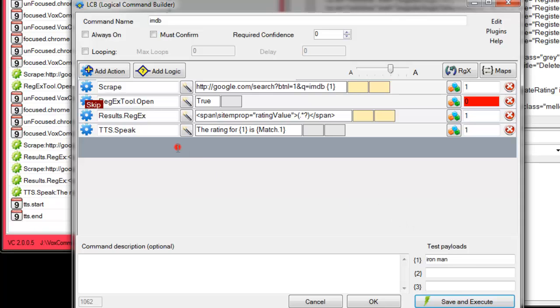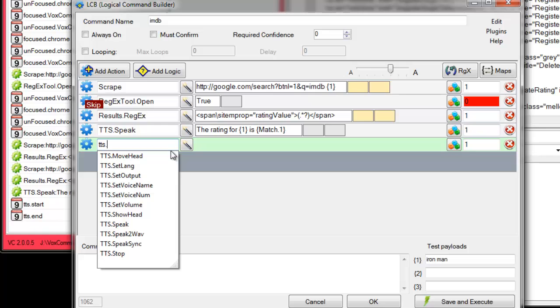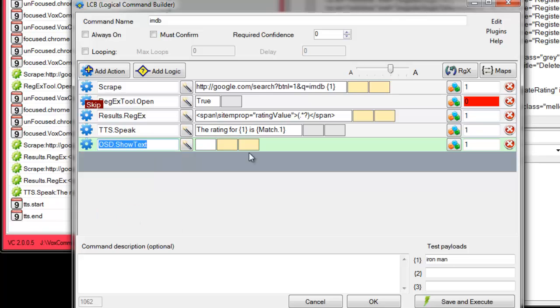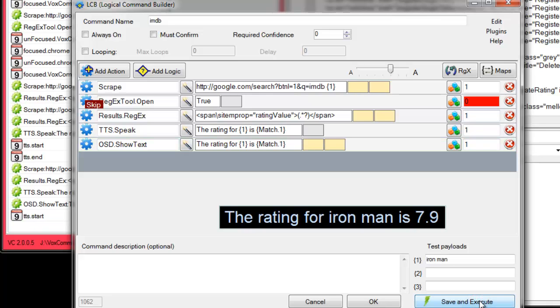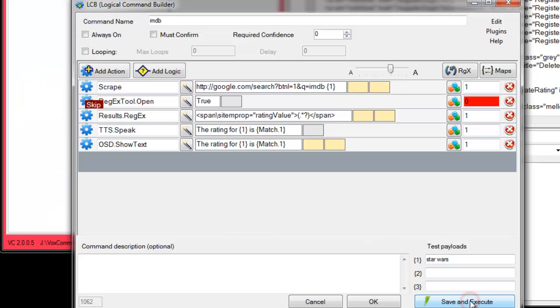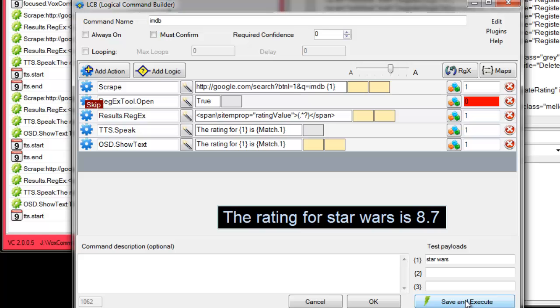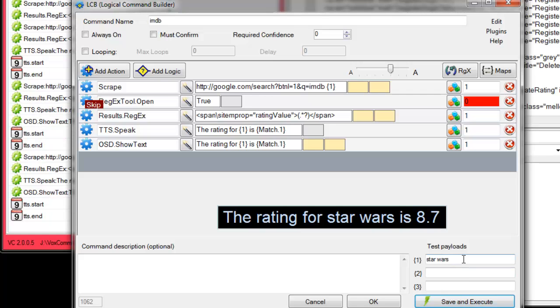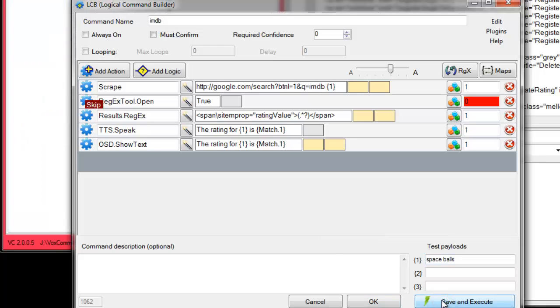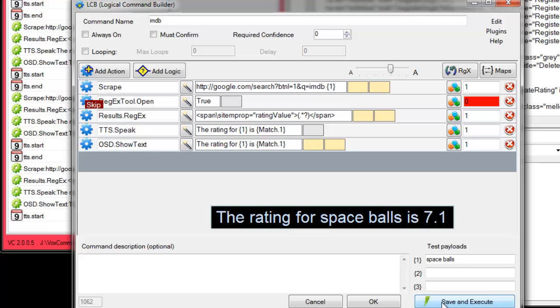And I don't have my stereo on, so I don't know if that worked. I'll add on-screen display as well. And I'll just copy this same thing down to show the text. Okay, and we'll test this again. The rating for Iron Man is 7.9. So we can try another movie. Star Wars. The rating for Star Wars is 8.7. Spaceballs. The rating for Spaceballs is 7.1.